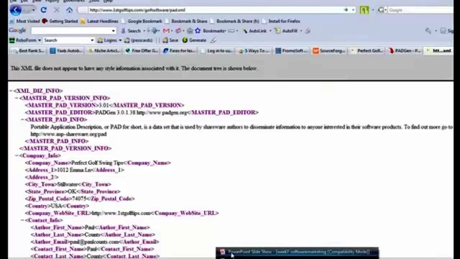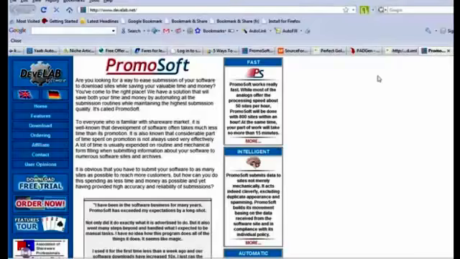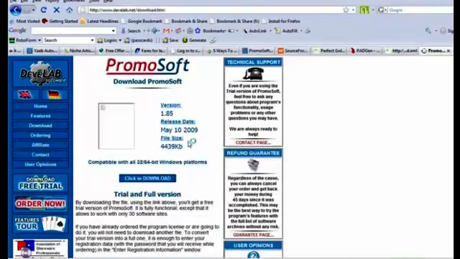Next thing you can do is go ahead, and there's one called PromoSoft, and they do have a free trial that works pretty well. And their information can be found at dvelab.net, and just look for download, and then choose click to download.